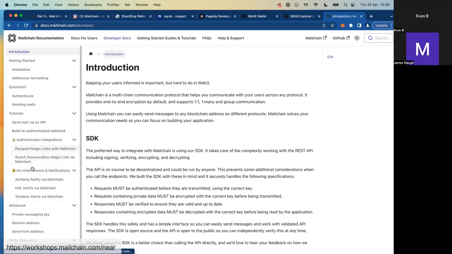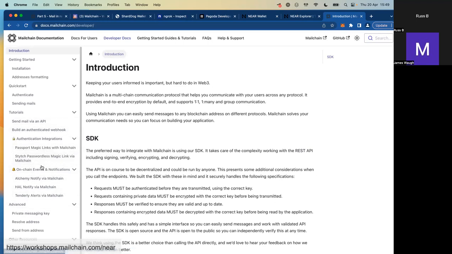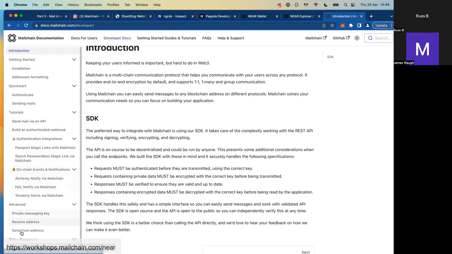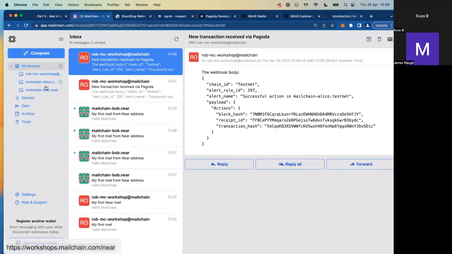So we have a couple of interesting tutorials on how to do that, how to listen to notifications, different types of notifications, and actually different protocols. And we have a more advanced section about how to get a little bit lower down inside the SDK and have direct control over an individual address rather than the mailbox.